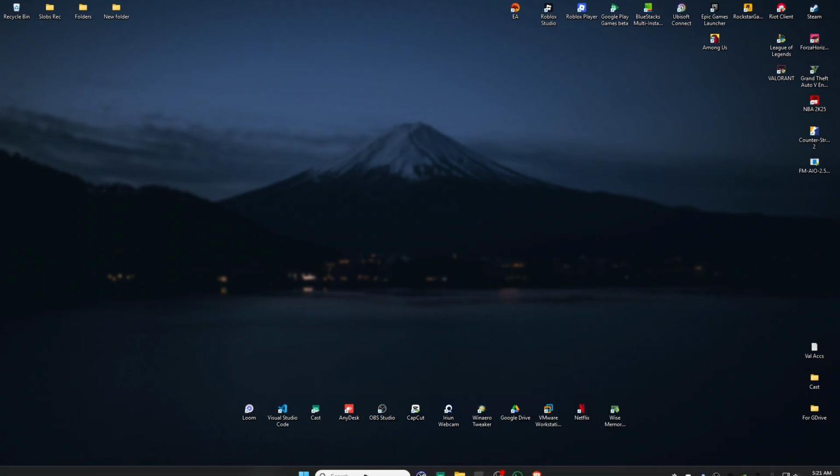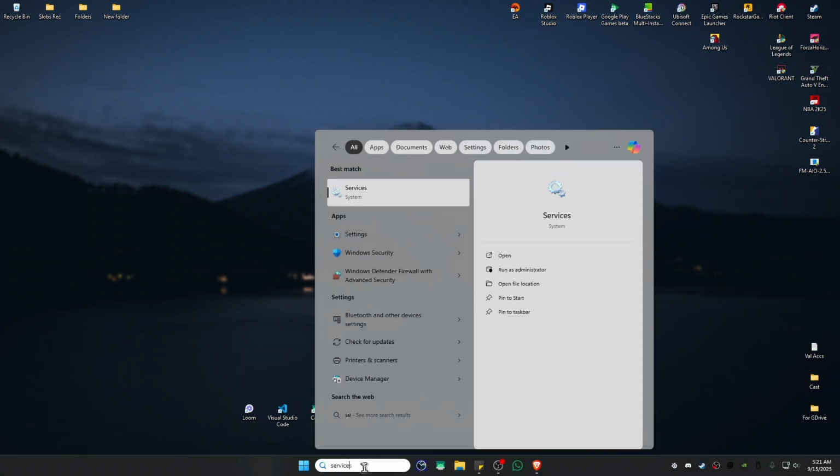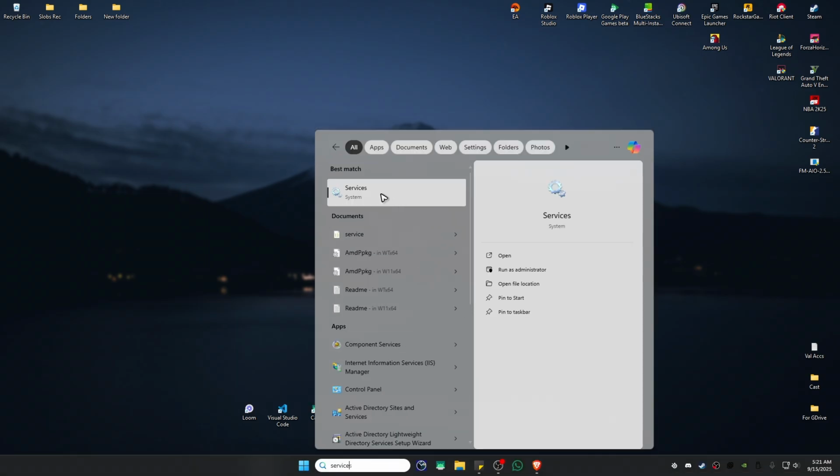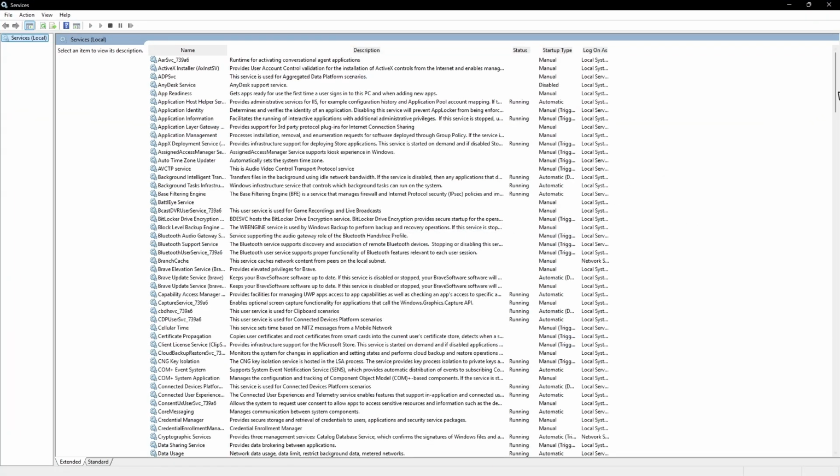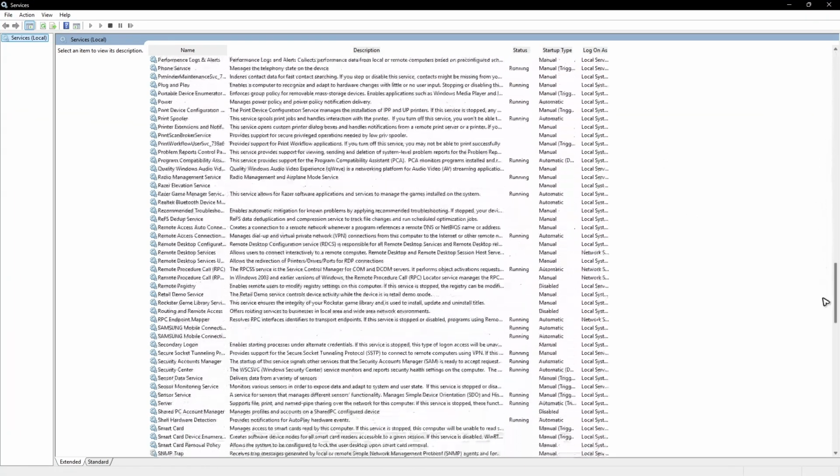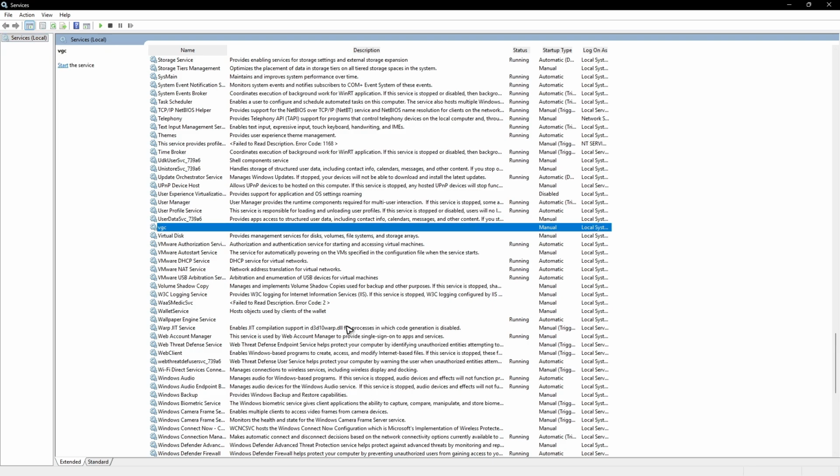Now, first up, open up your search bar and type in services. Now go ahead and click on services right here. Wait for it to load, and once it loads, go ahead and find the service called VGC right here.